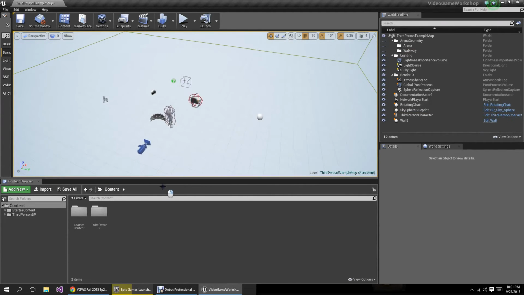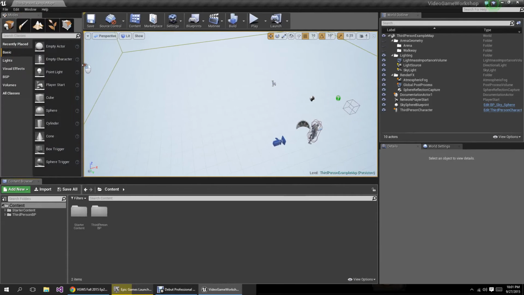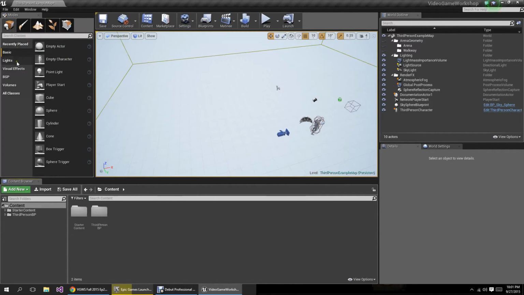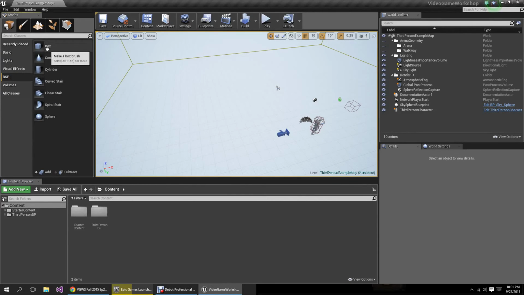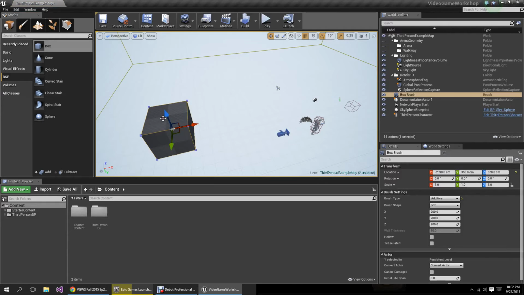Now that I've done that, let's actually start to block out our level. Let's pull this out and go to BSP. BSP is binary space partition, and it's basically basic brushes, basic stuff that you can put into your map. So let's just drag out a box and put it wherever we want.